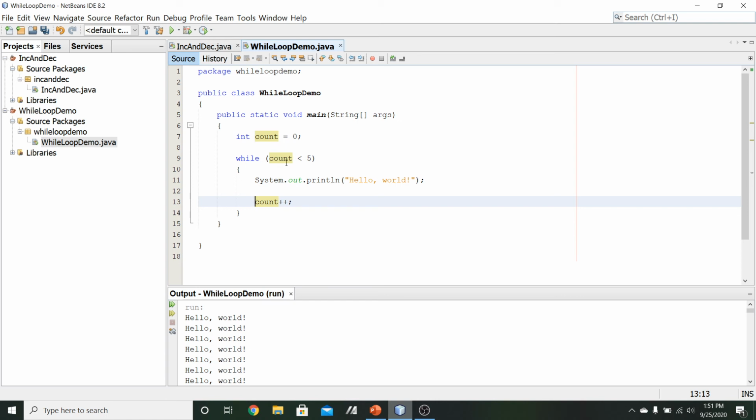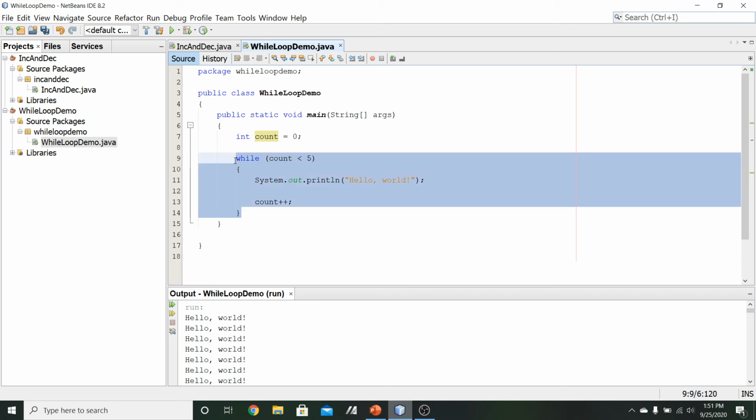Come back up here, 3 less than 5. We'll go ahead and print this out a fourth time. We'll increment this value from 3 to 4. 4 is less than 5, so we'll go ahead and print this out a fifth time. And then when we increment this from 4 to 5, we check our condition. We'll see that 5 is not less than 5. So this condition is false, meaning that we're no longer going to be executing anything with this while loop.